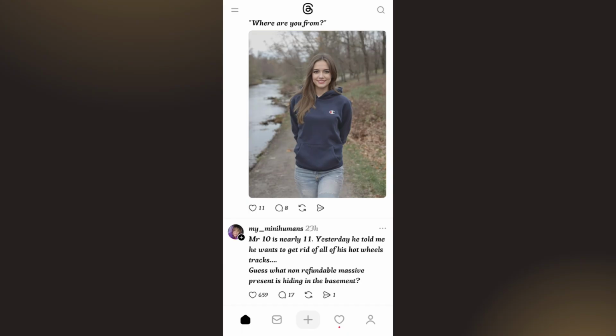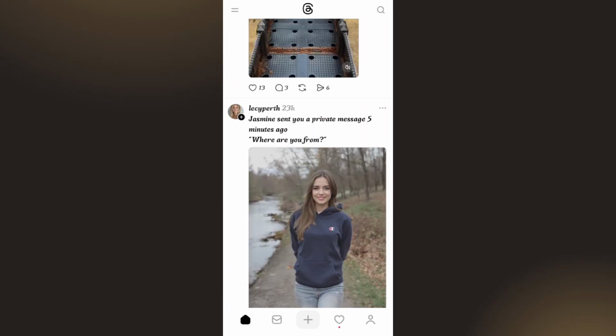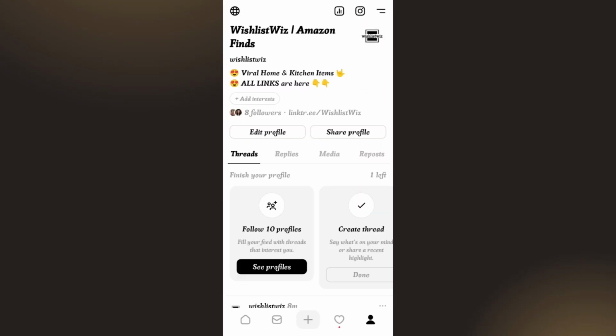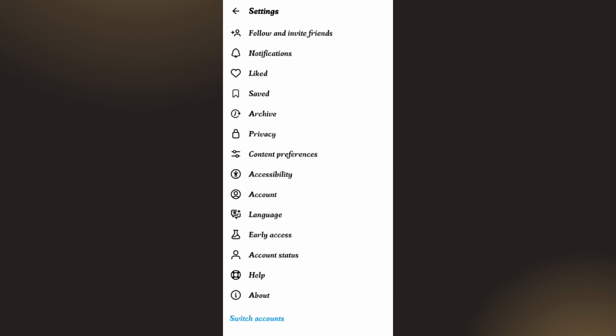So first of all, when you launch your Threads mobile application, tap on this profile icon in the bottom right hand corner of the screen. You won't be able to find any of the options that could help you to change the dark mode. Even if you tap on the three lines in the top right hand corner, you won't be able to get any of the dark mode options over here. It is because currently Threads doesn't have the dark mode button.